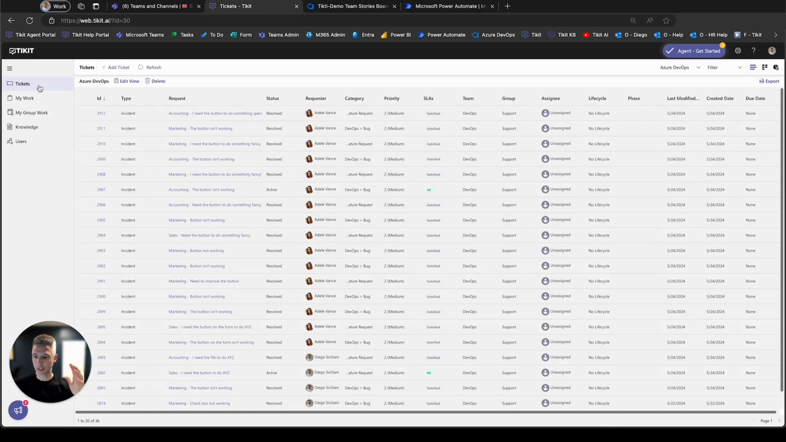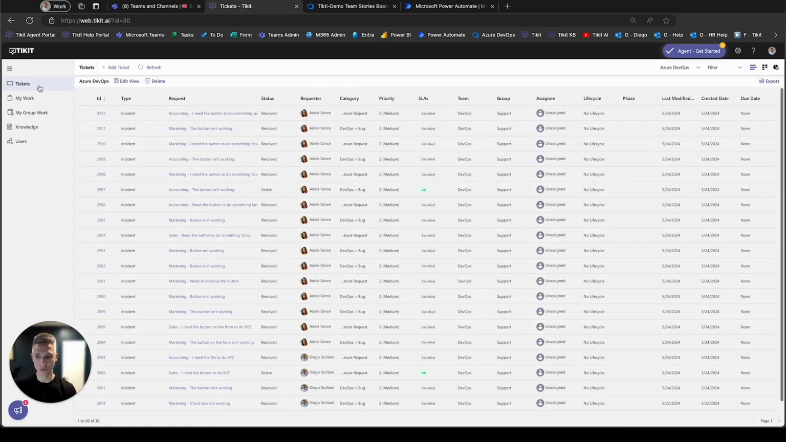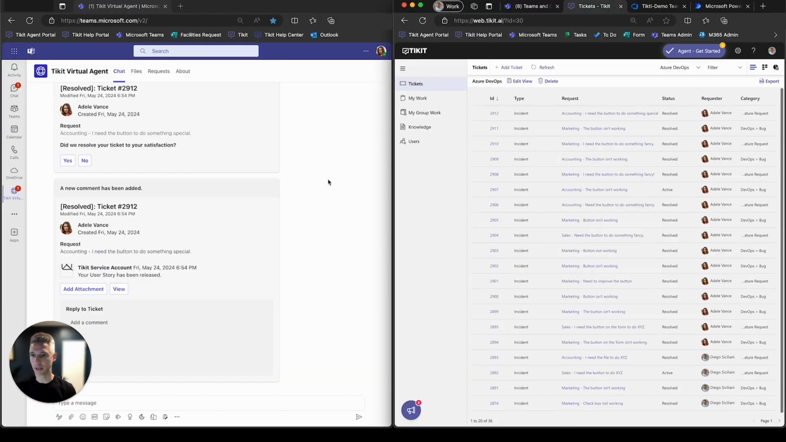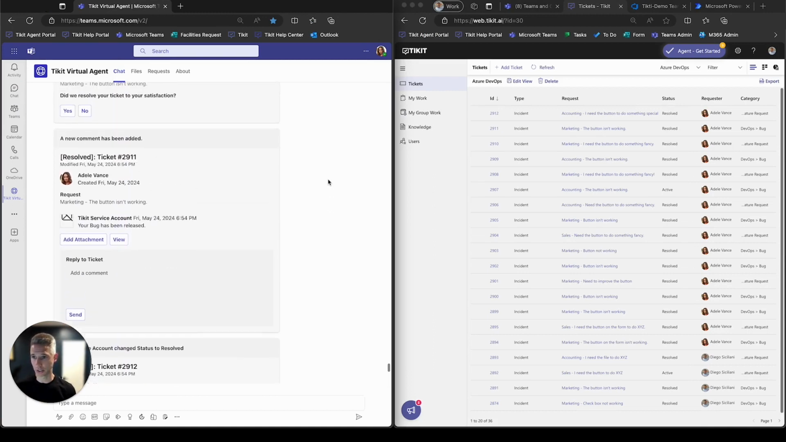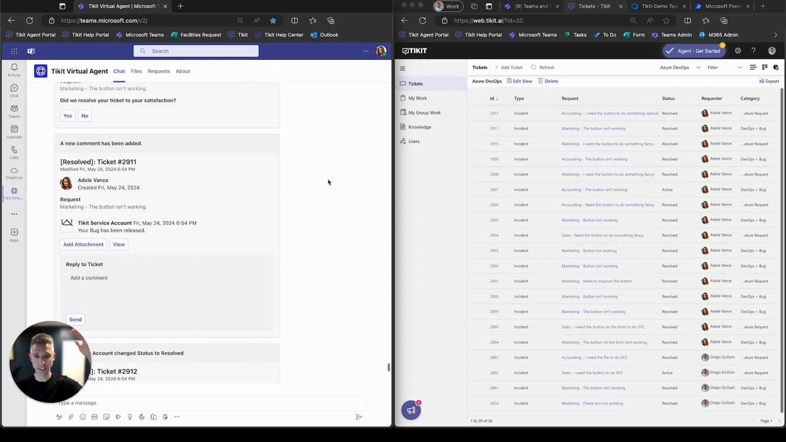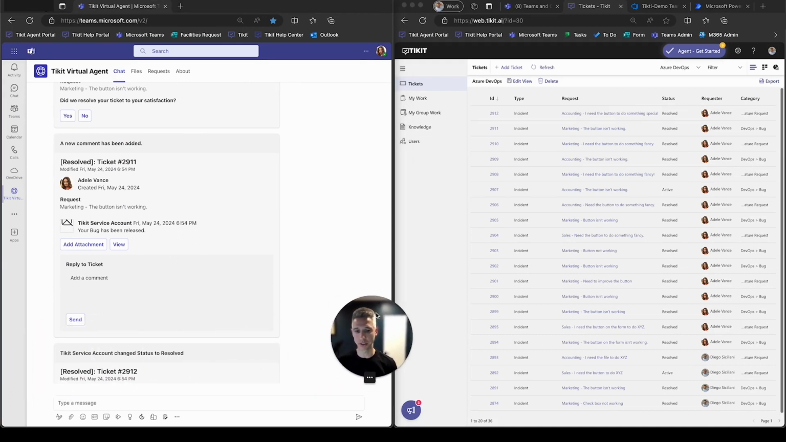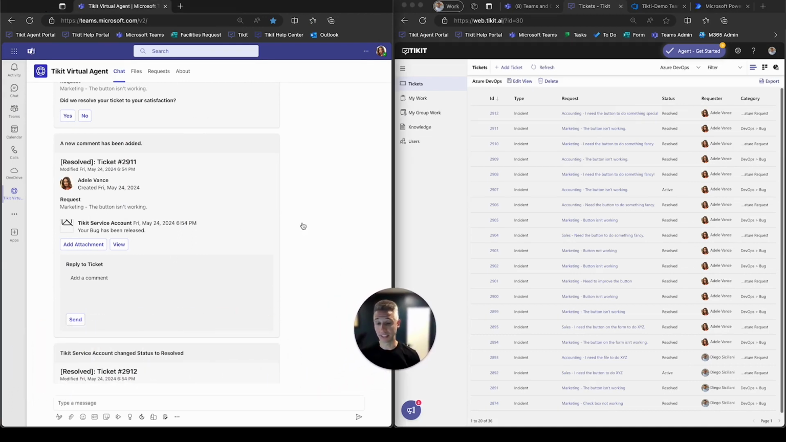Now, the last part of this is that we want to see what the end user feels when this actually has been released. So we'll go back over to Adele's experience, and what's been happening in the background is that a ticket virtual agent, she's been receiving updates of communication. This ticket has been resolved. These tickets have been resolved.